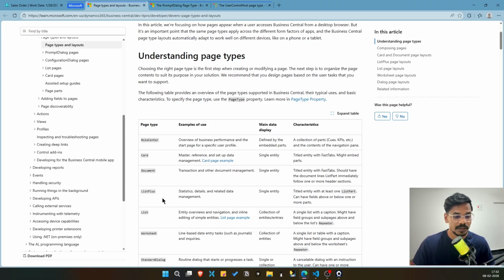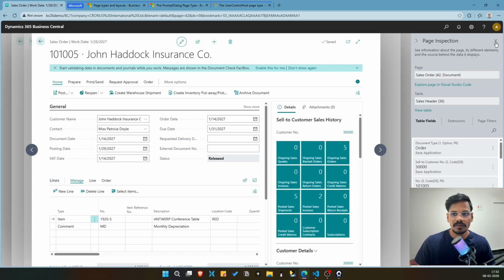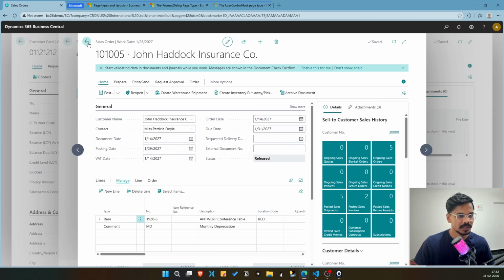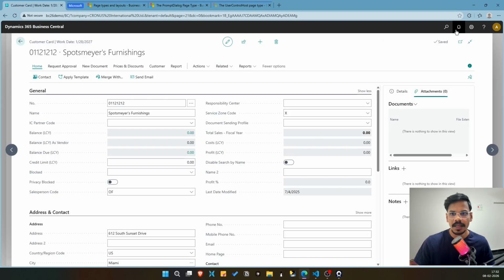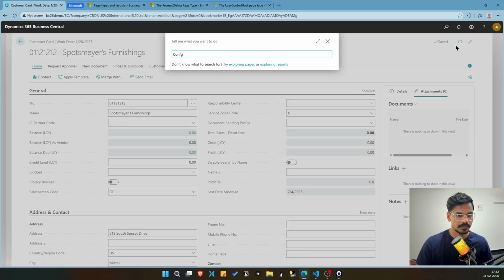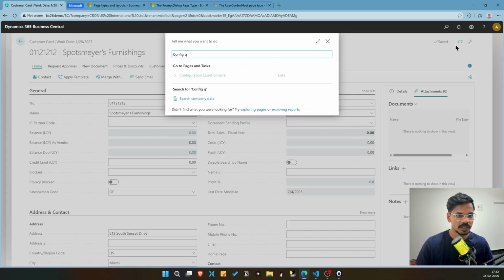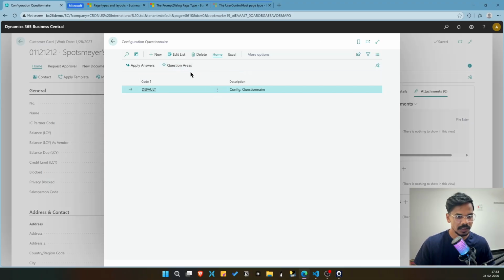We're also going to see what the difference is between list plus and list. So first, let's see list plus. I have an example of a list plus page. Let me just go back. Here, let me open config questionnaire, and let me click on question areas.